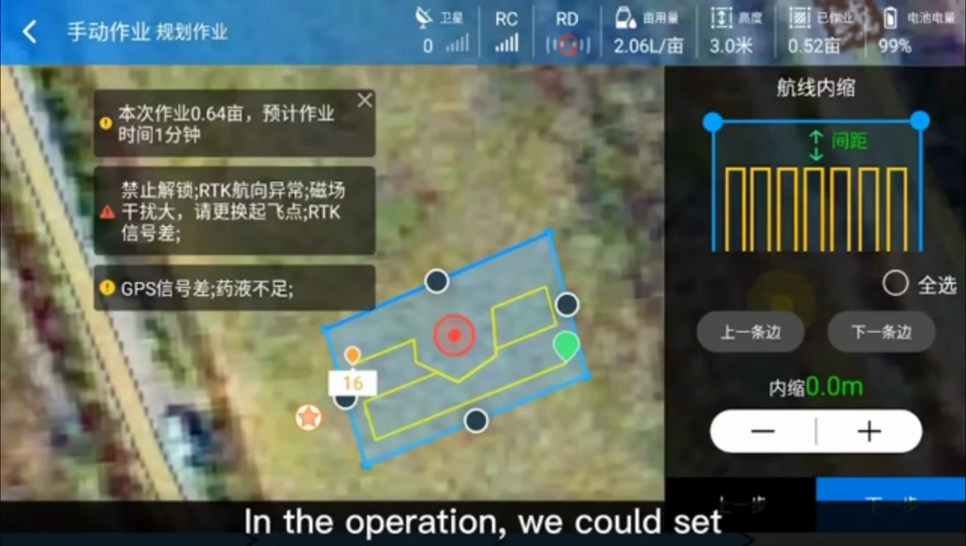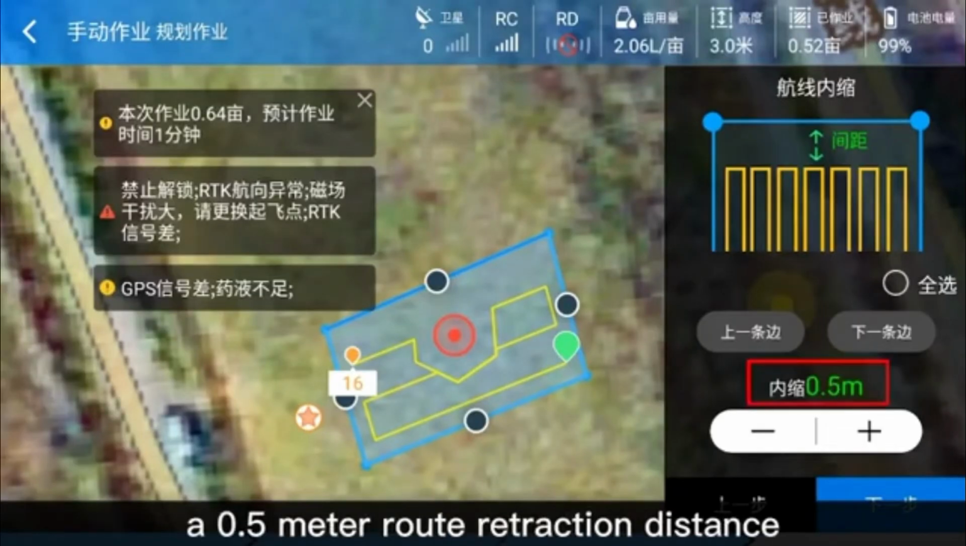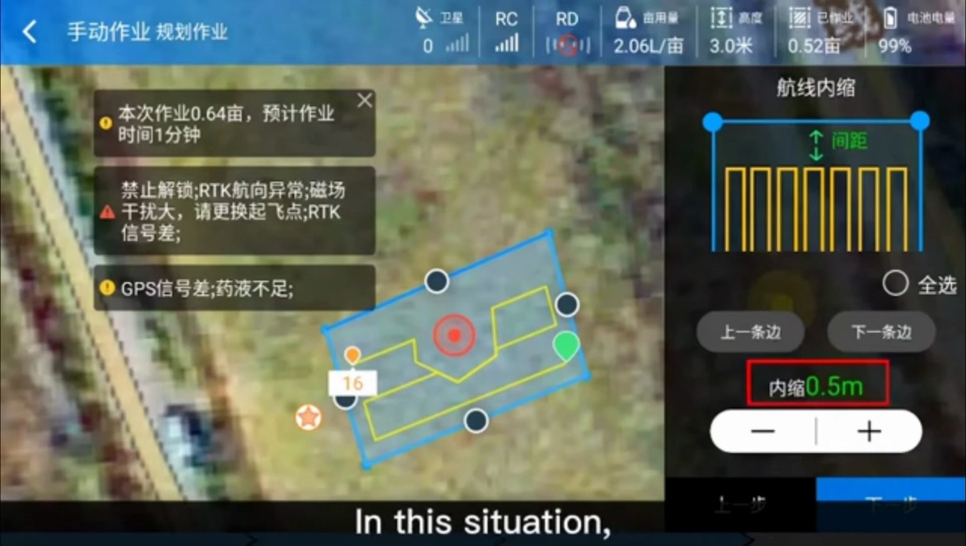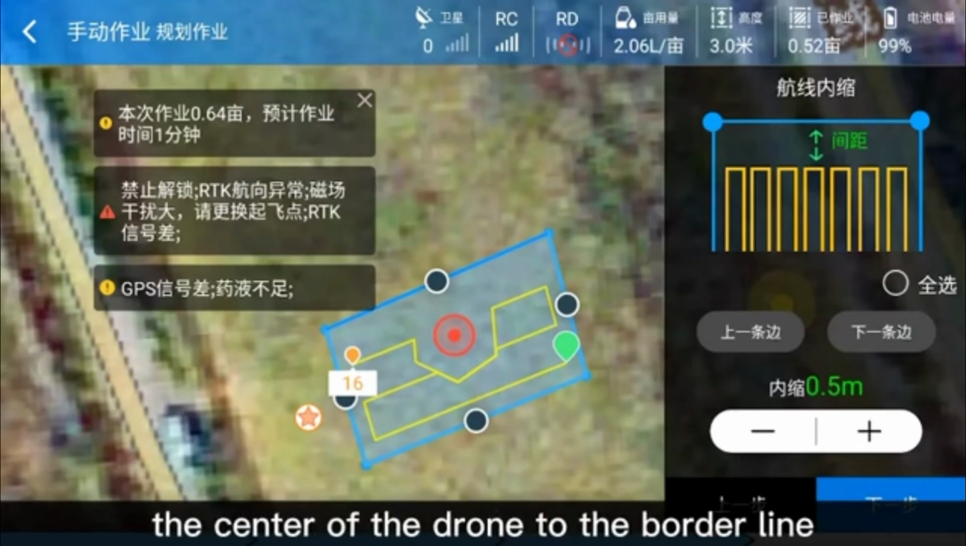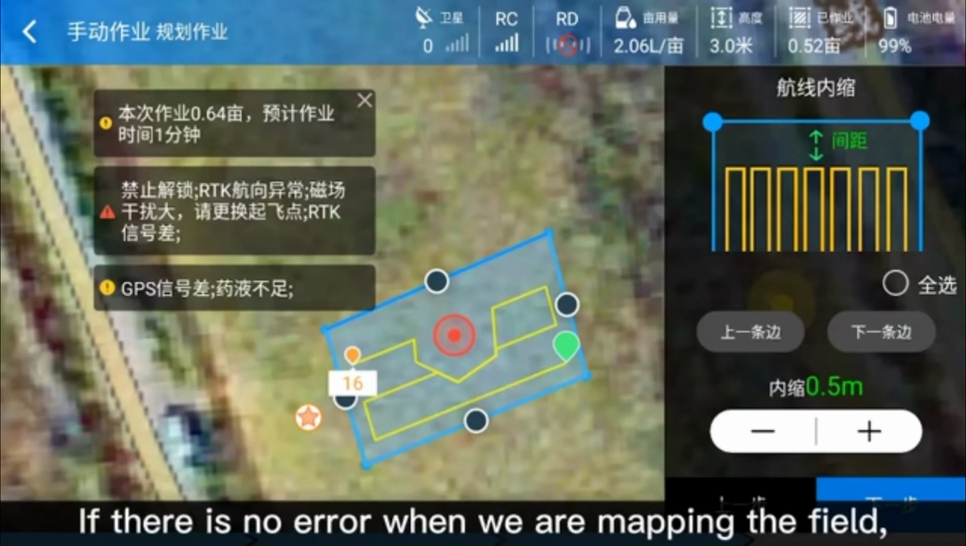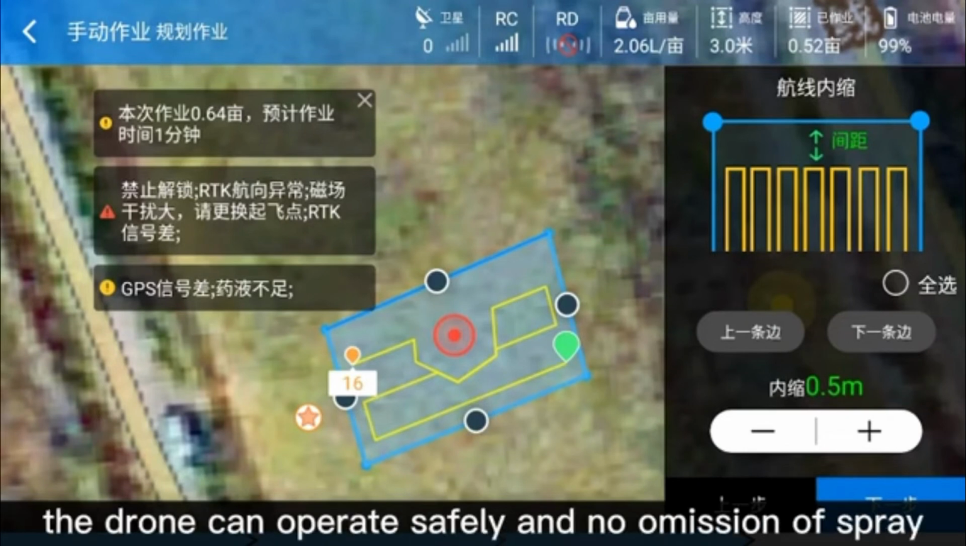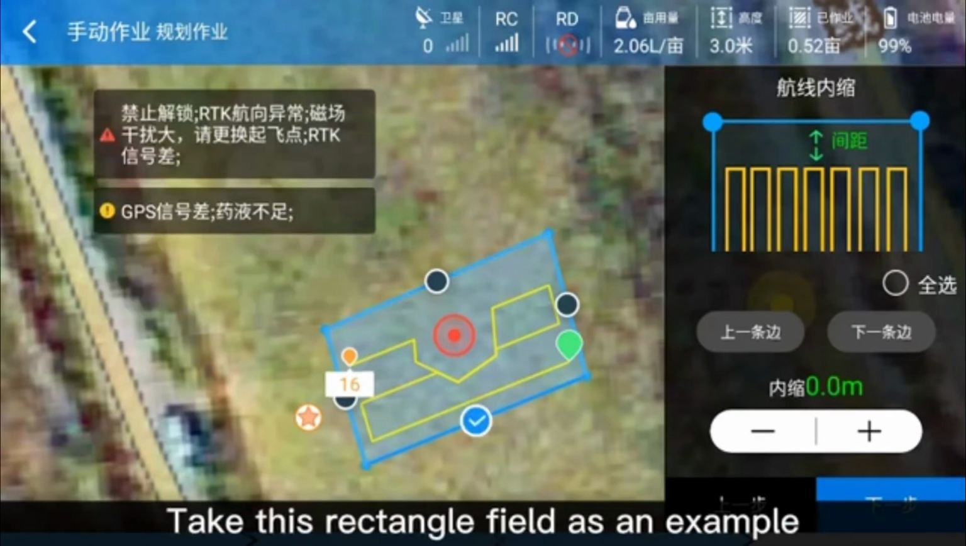In the operation, we could set a 0.5 meter route retraction distance. In this situation, there will be 0.5 plus 1.6 equals 2.1 meters from the center of the drone to the borderline. If there is no error when we are mapping the field, the drone can operate safely, and no emission of spray. Take this rectangle field as an example.